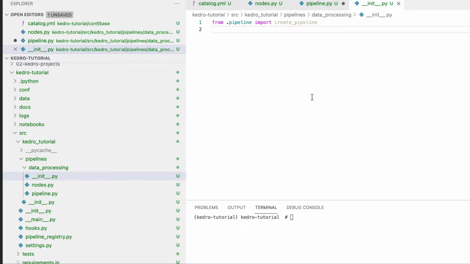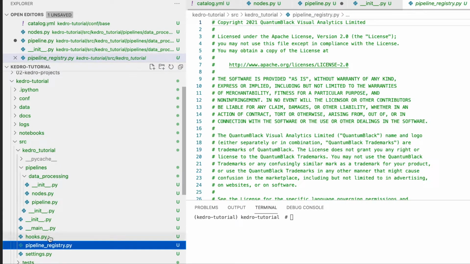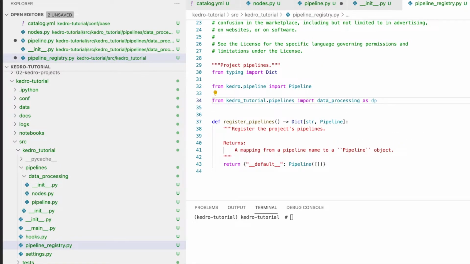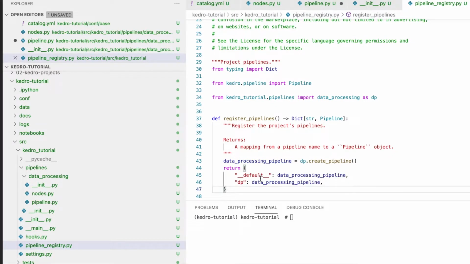Now that we've created our pipeline, the next step is registering it to the project. We do this by going to the pipeline registry and registering our pipeline. We first import our pipeline. Within the register pipelines function, we instantiate our pipeline and we return it as a dictionary. You might have noticed that we have two keys within this dictionary, one called default and one called DP.